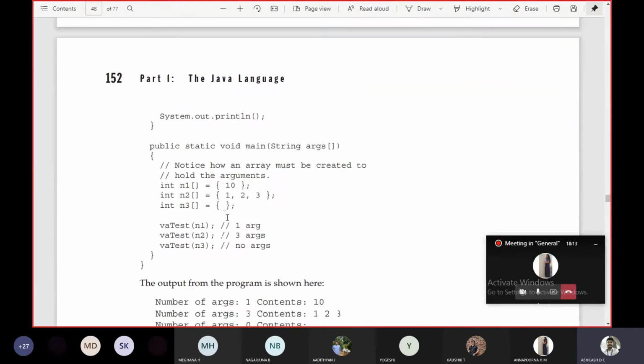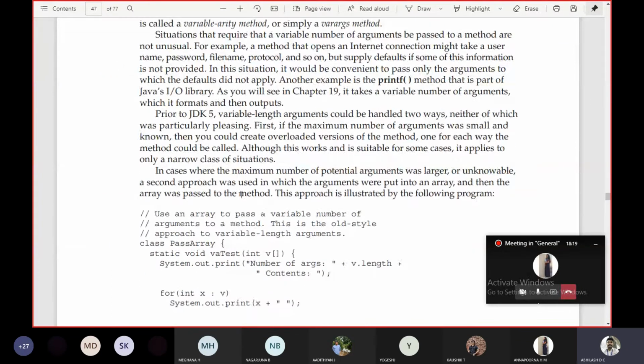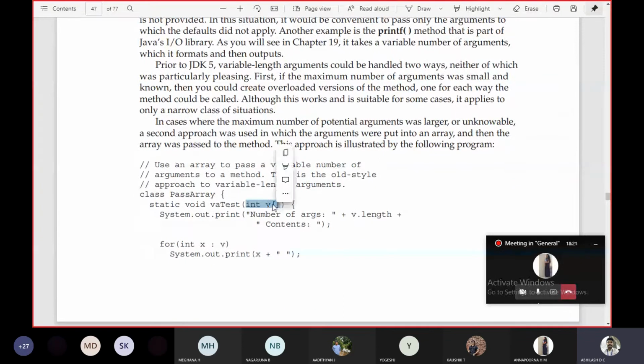So once you send n1 as an integer array to test, you need to get it in the form of an array itself. So here what happens, it will say number of arguments, v dot length, and contents. Number of arguments is straight away the string which it displays. v dot length, we know that length gives how many elements we have present.